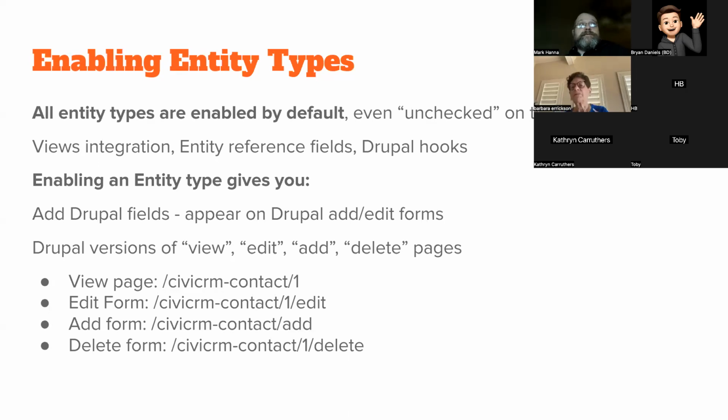That means a representation like a view page, like you view a node, you can view a contact, not to be confused with Drupal views. So also edit forms, add forms, and delete pages, like a Drupal version of these pages. I put an example of these pages for the CiviCRM contact.